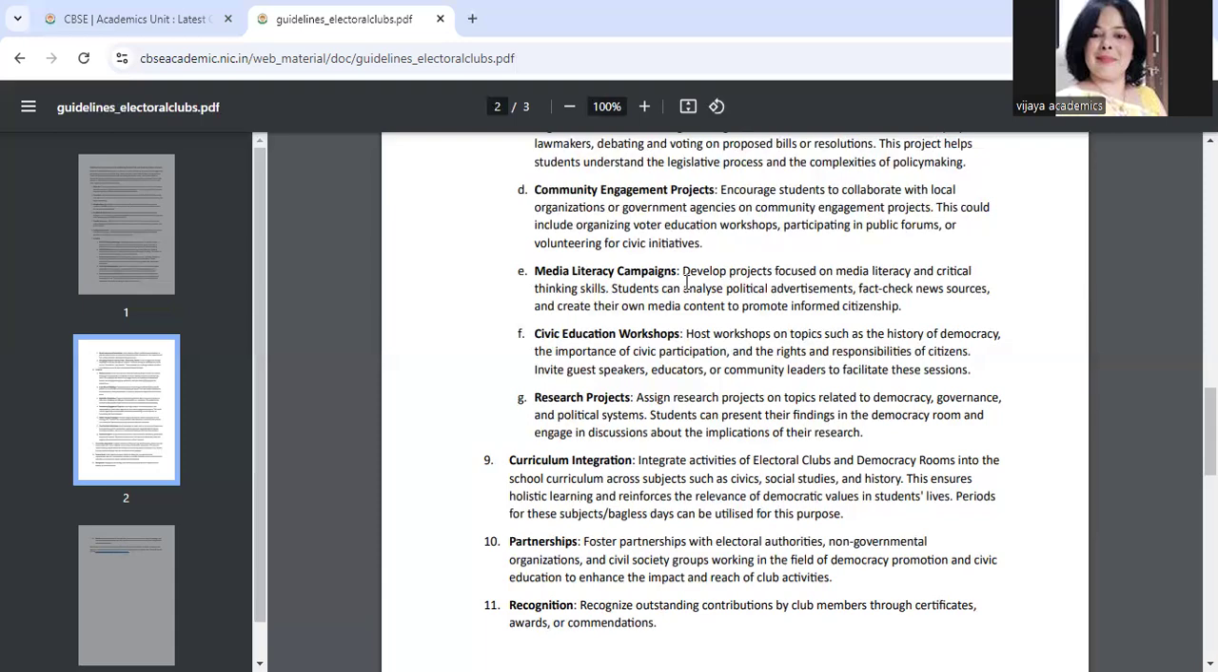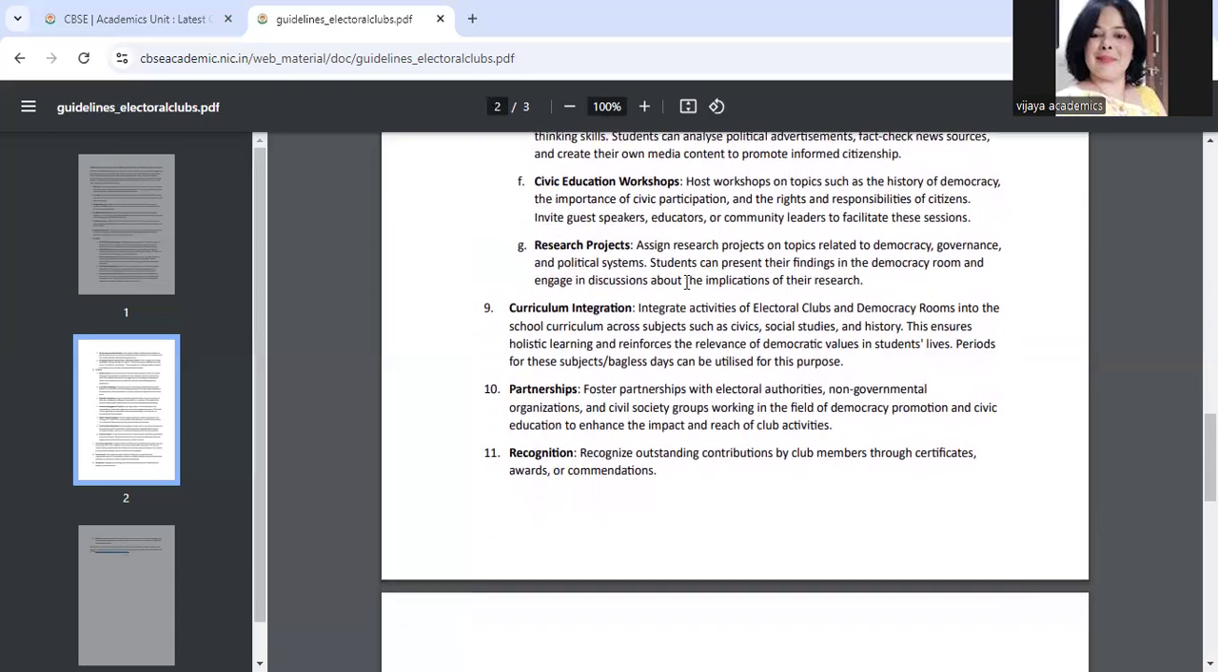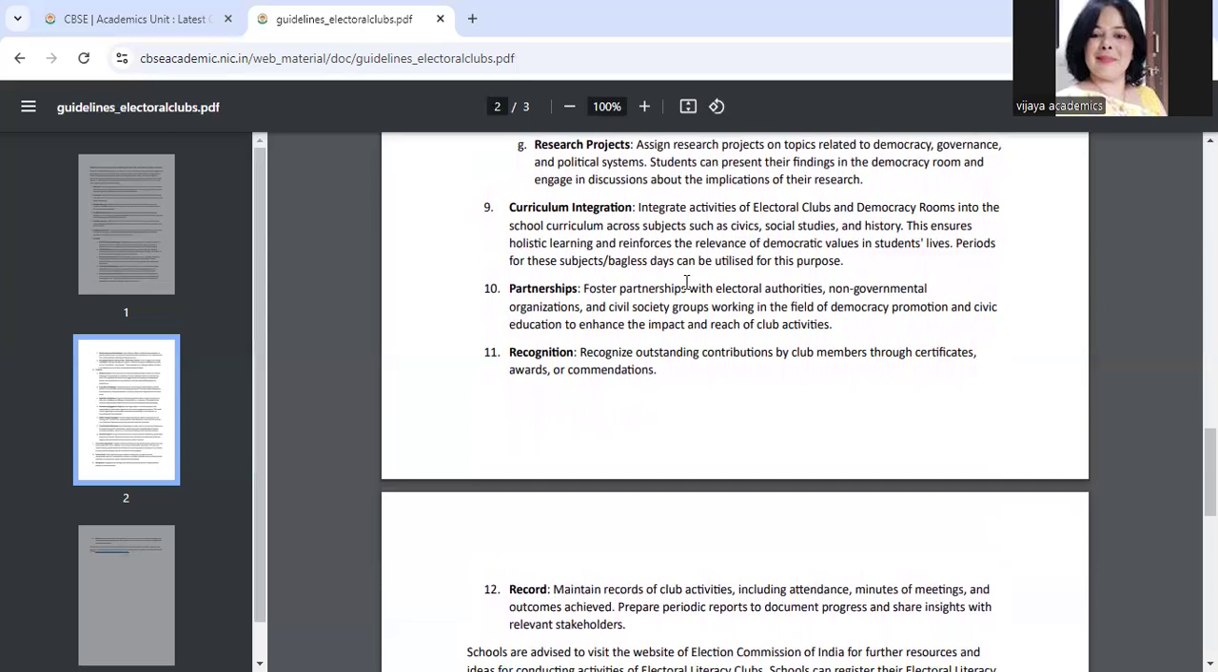Curriculum integration: integrate activities of electoral clubs and democracy rooms into the school curriculum across subjects such as civics, social studies, and history. This ensures holistic learning and reinforces the relevance of democratic values in students' lives. Periods for these subjects, backlog days, can be utilized for this purpose. Partnerships: foster partnerships with electoral authorities, non-governmental organizations, and civil society groups working in the field of democracy promotion and civic education to enhance the impact and reach of club activities.